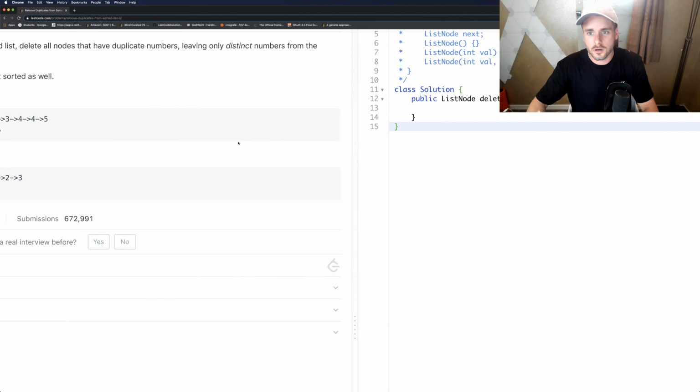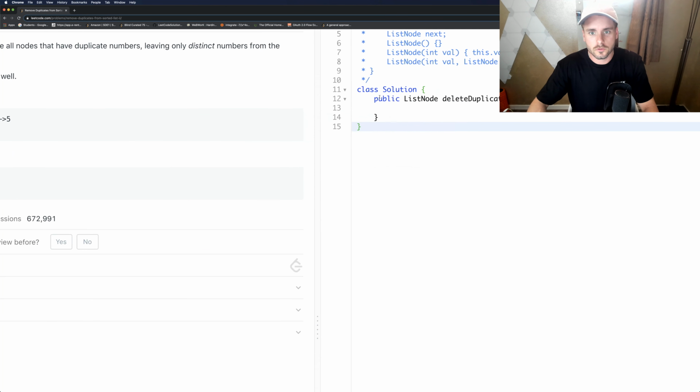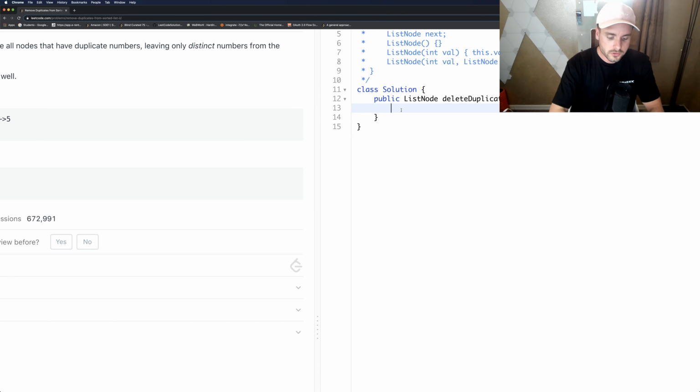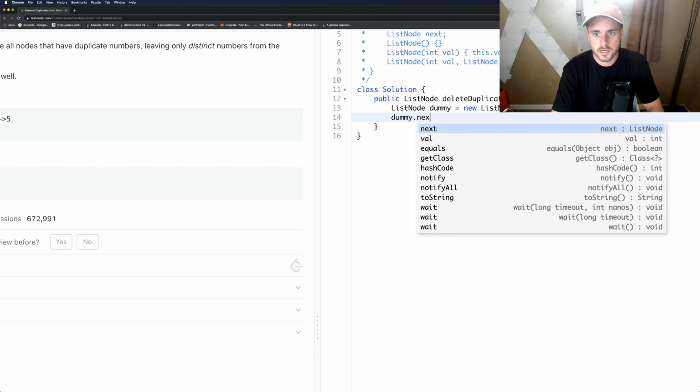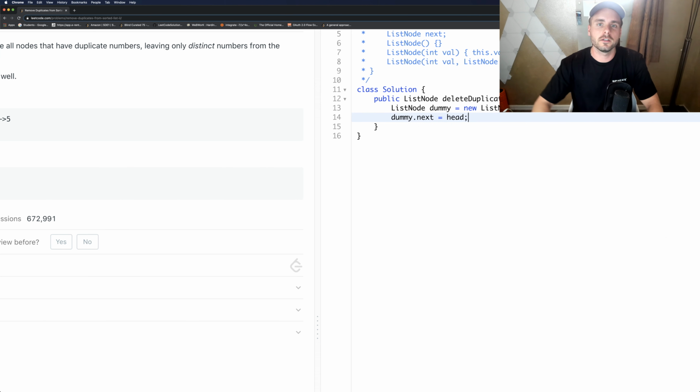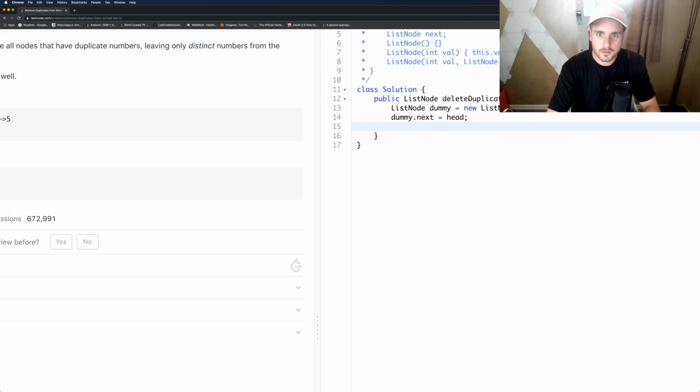I can't quite remember exactly what it was, but I don't even think you need a whiteboard explanation for this. It's pretty self-explanatory. So let's create a dummy, which equals new ListNode. We're just going to give it a value of 0, so it's sitting at the beginning of the list. And dummy.next is going to be equal to head. That's what we'll return at the end, since it's still pointing to the beginning of the list. And let's create prev, which we're going to use to iterate through the linked list. So prev equals dummy.